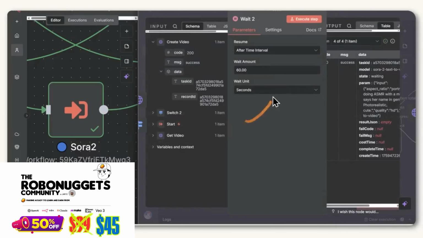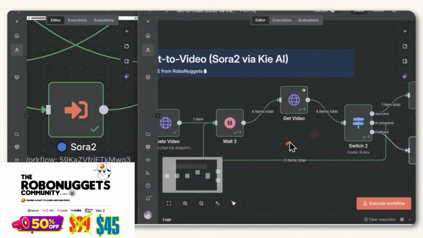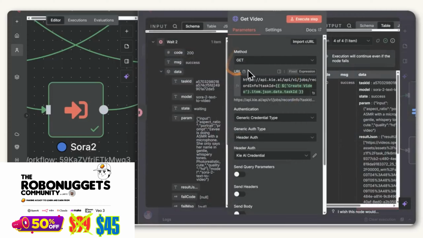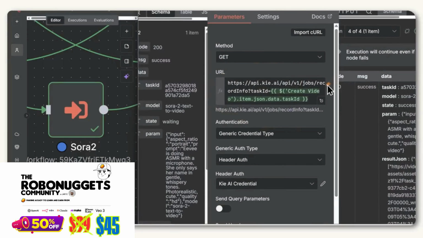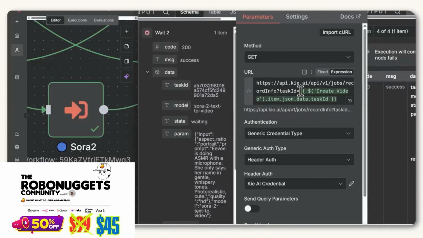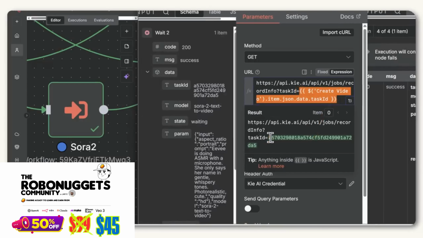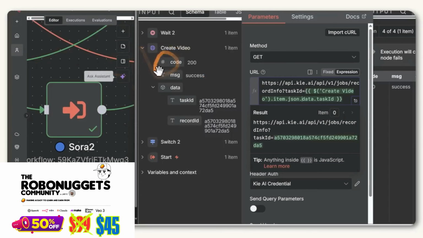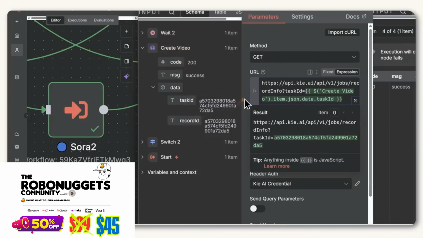And so we have a wait node here, which I've set to 60 seconds. And then once that time has passed, we have another HTTP request. But this time, if we open this, this is now set to get, because we'll be trying to get our video from this URL, again, coming from KeyAI's documentation, where we're just passing along this task ID. So this task ID was given to us when we ran the create video step. And this is a unique ID specific to our video that we are generating.